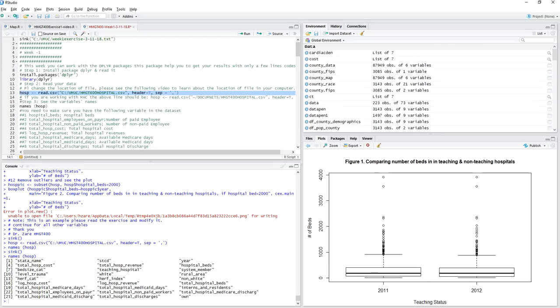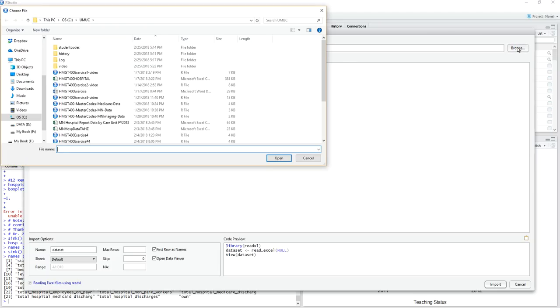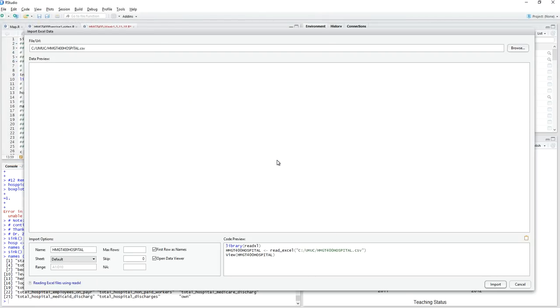But for some reason, based on my experience in other classes, some students are not able to read the file using this. This is the other way. You can click here, Import Dataset, and click on Excel. I know this is a CSV file, but it can be read as an Excel file as well, right? Just click browse, go to drive C, UMUC, this is the file, open. Accept this. A problem happened, but don't worry, just accept that.